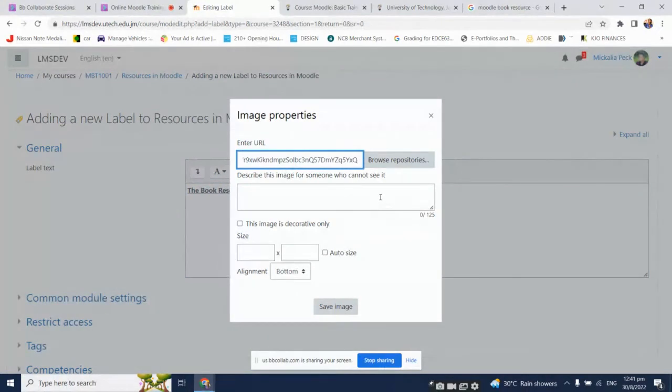Excuse me, Miss Peck, can you repeat that step for me, please, with the book? I'm not sure if I got it.